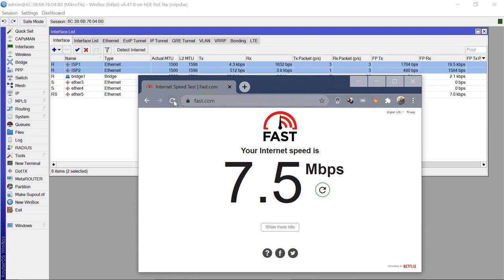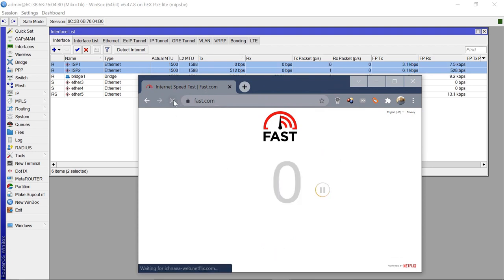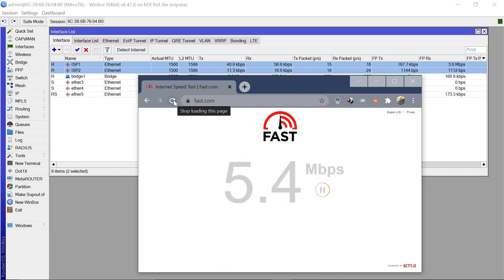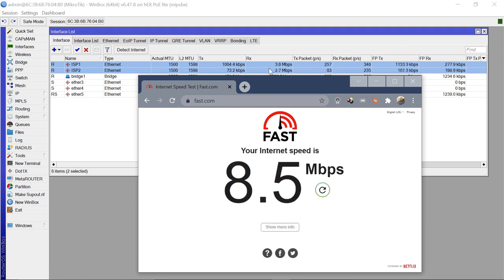So let's just refresh this. Let's see what the result is going to be. As you can see, both the interfaces are running, and we are now going to get a total of what both the interfaces are offering. On ISP1, I currently have roughly around 5 Mbps, and on ISP2 I also currently have around 5 Mbps. So my speed test is showing that I'm getting 8.5. This is just a rough estimate.